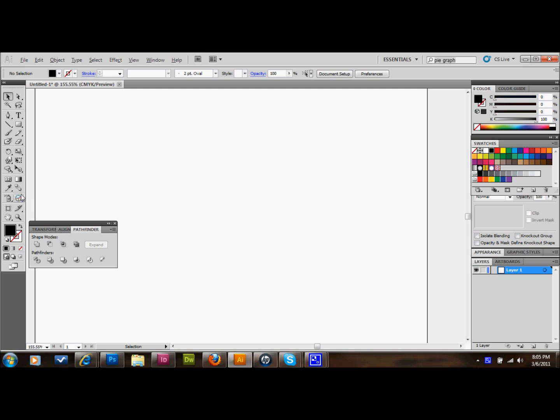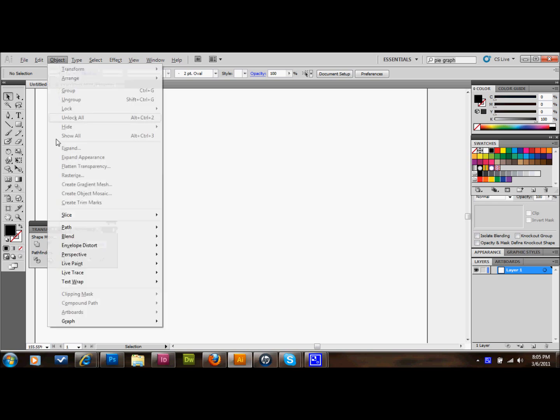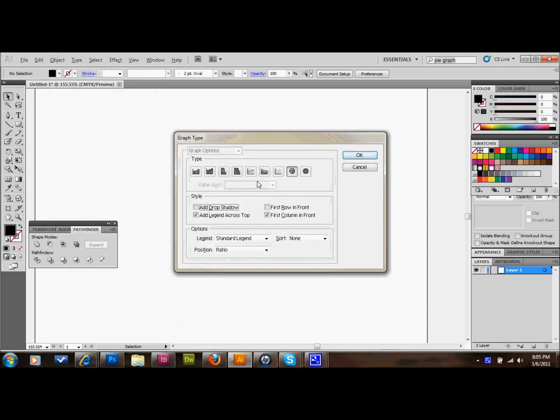Anyway, as you can see, I already have a pie chart on my toolbar here, and how you get that on there is by going to Object, Graph, and then Type. Then you can select one of these types of graphs, and that'll show up in your toolbar. You can customize them here, but I like to customize them after I make them. So I'll select OK.